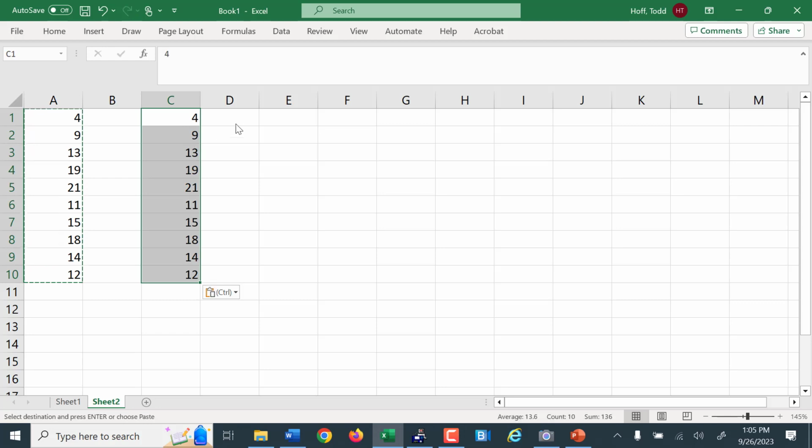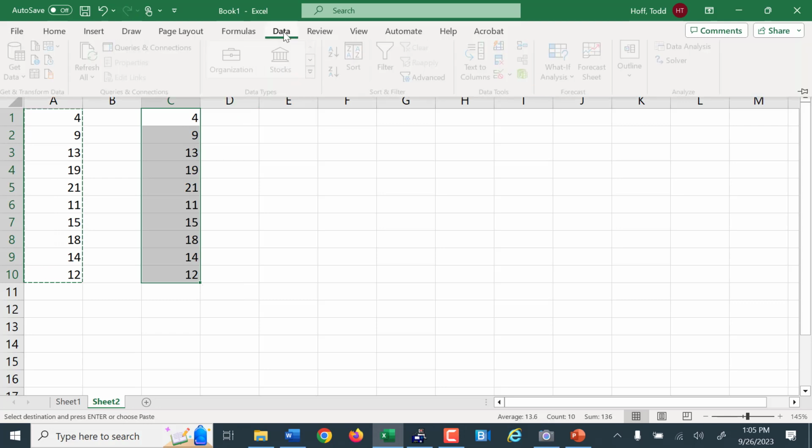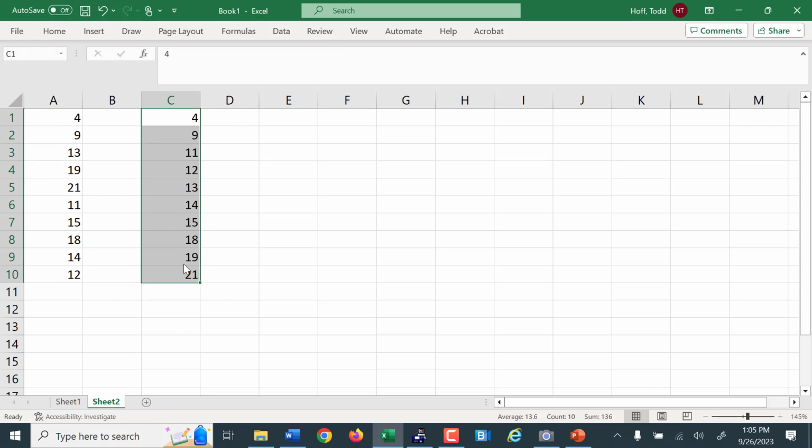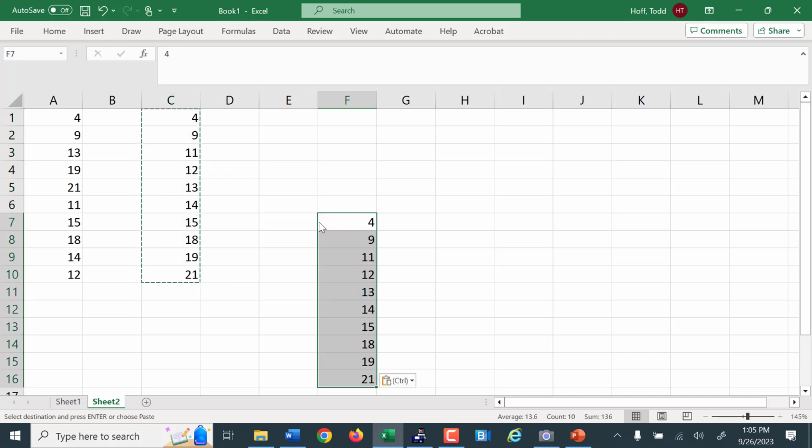There we go. First thing I need to do is make sure I put them in order. So I'm just going to go to data and I'm going to sort them to get them smallest to largest. Now they're put in order. I am going to now copy and paste those, so I got room to do a little work with them.